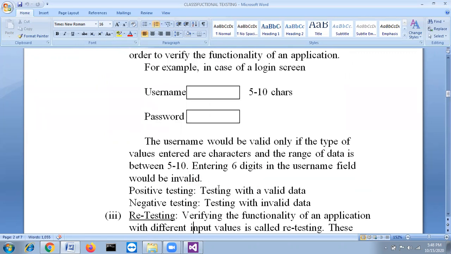Observe here. For example, testing with valid data is positive testing. Testing with invalid data is negative testing. Positive testing and negative testing.